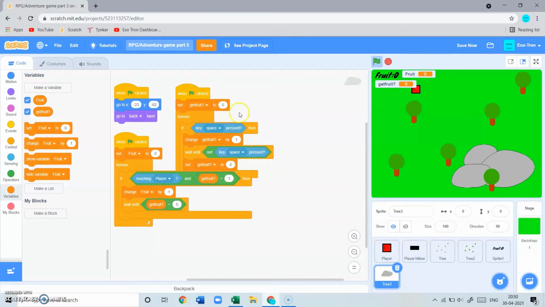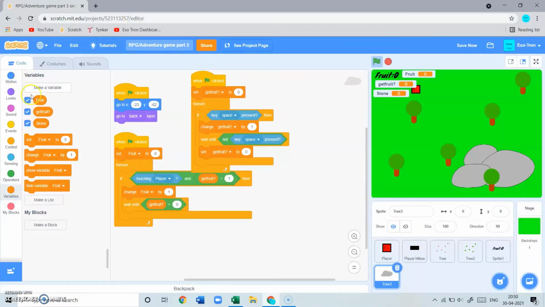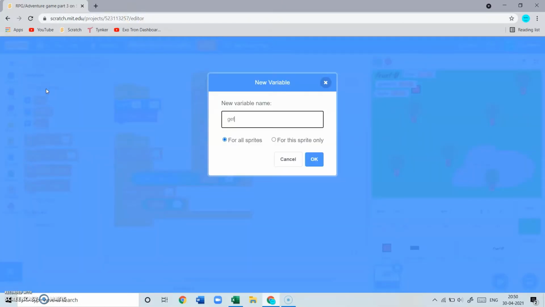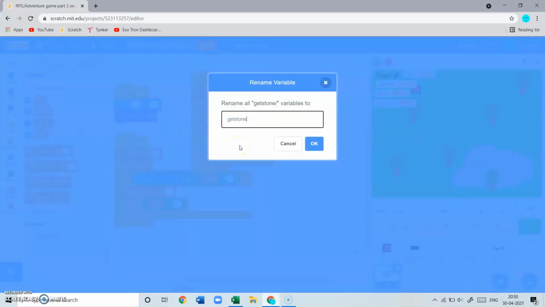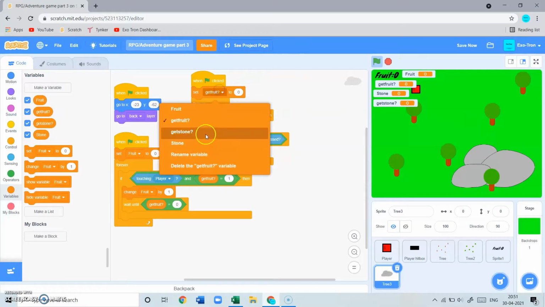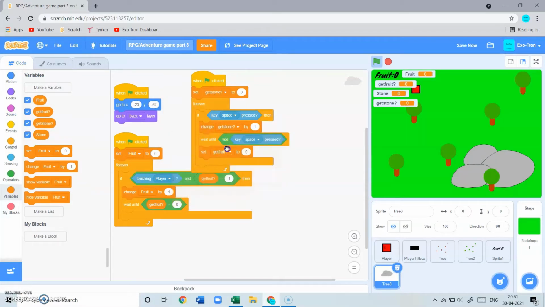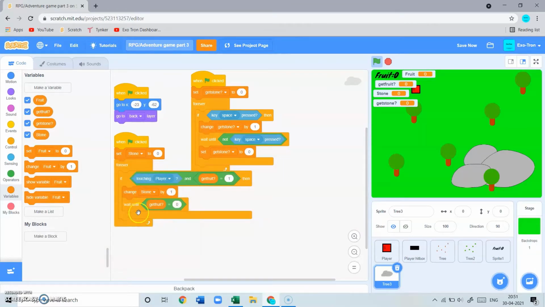Let's go to code now, and we have all this here. Now what we're going to do is create a new variable, call it stone, enter. Then create a new variable and call it get stone. Yeah, so that is get stone. Now we're going to switch all these to get stone. So stone, stone, get stone, get stone. Yeah, this is good enough.